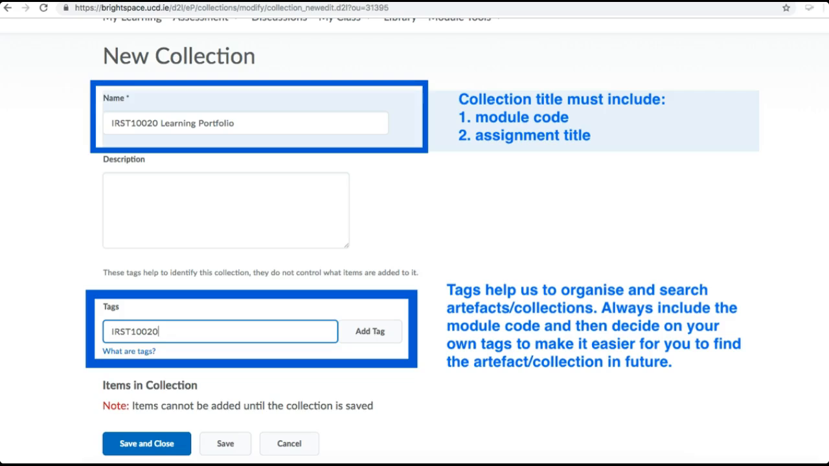So we advise again that you use the module code so that you can simply search for anything connected to this particular module. And then that you give it other tags that make sense for you. So learning, portfolio, maybe the subject name, Irish studies, just so that you can find things easier in future.